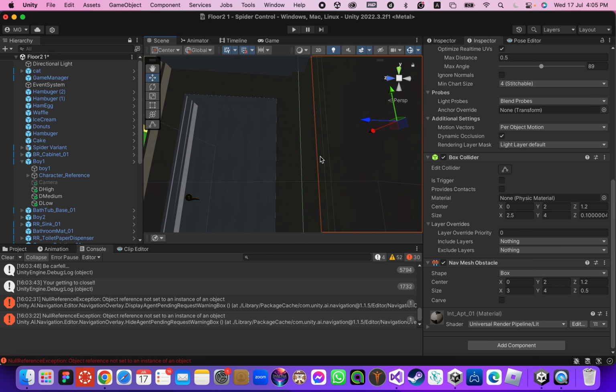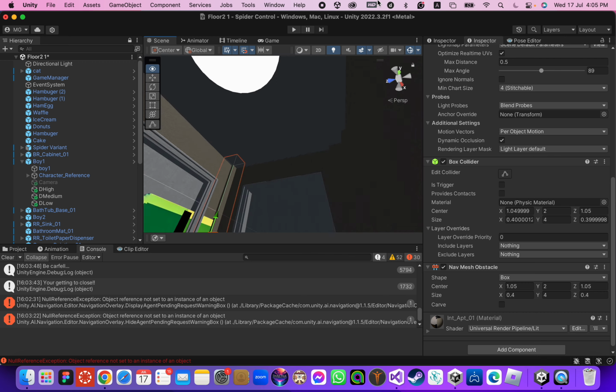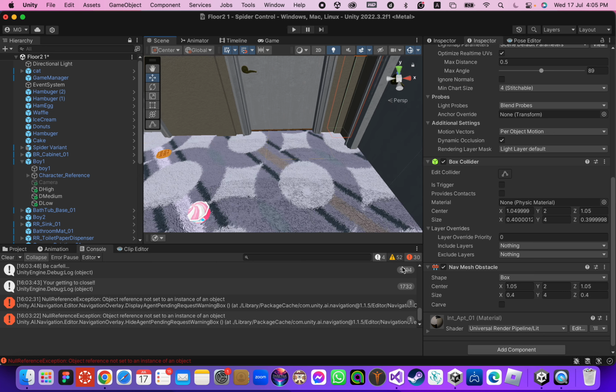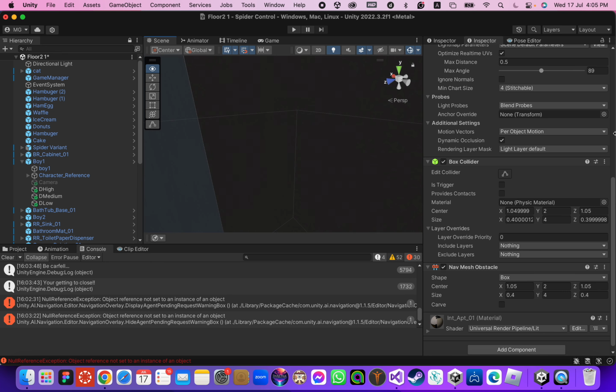Okay, so let's do the same thing we did to the column over here, by adding a corner, stopping him from going through this corner. Let's add it to the other side.